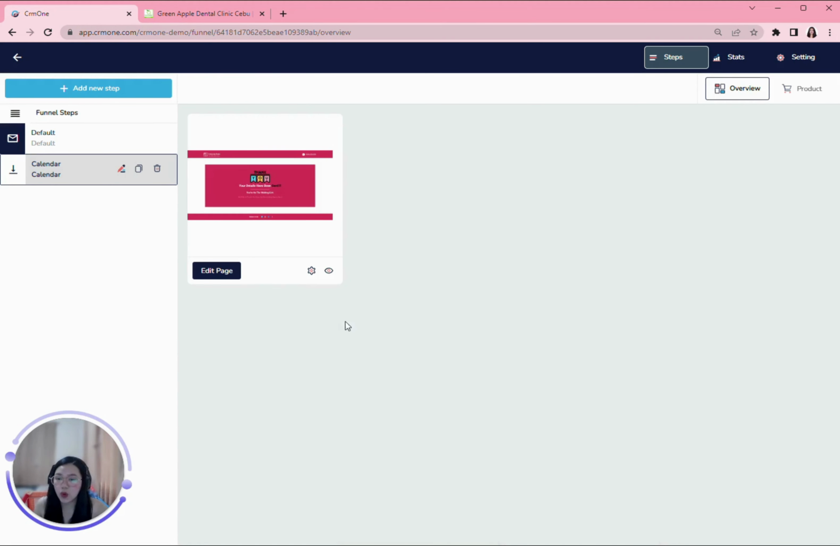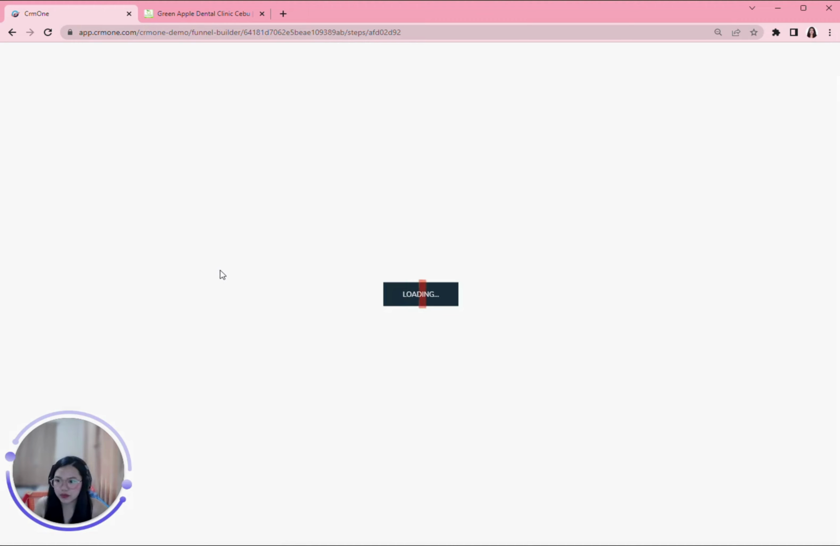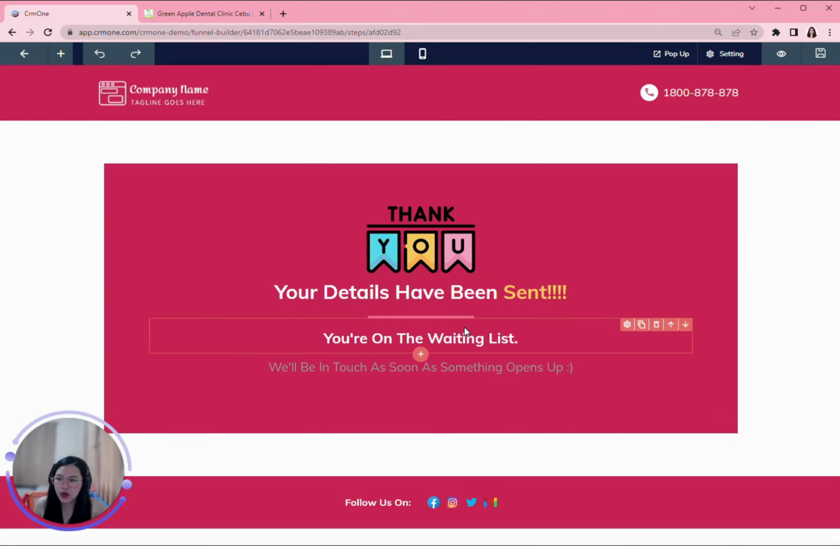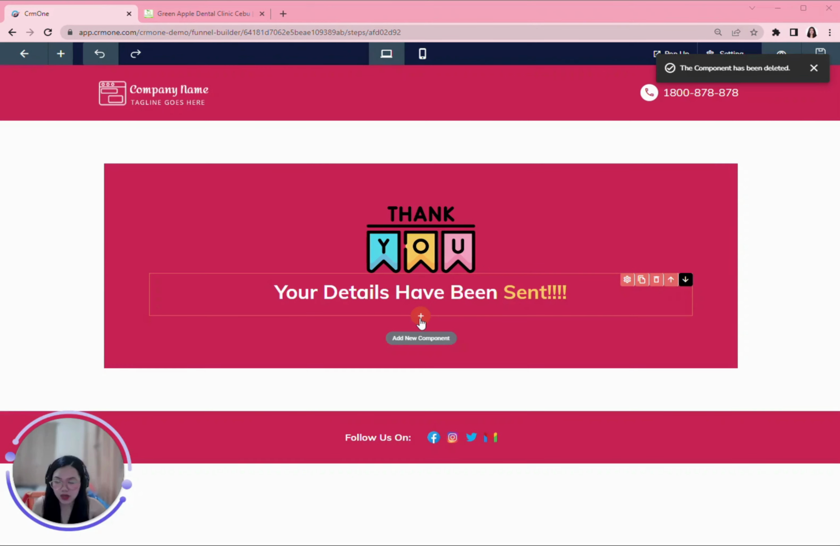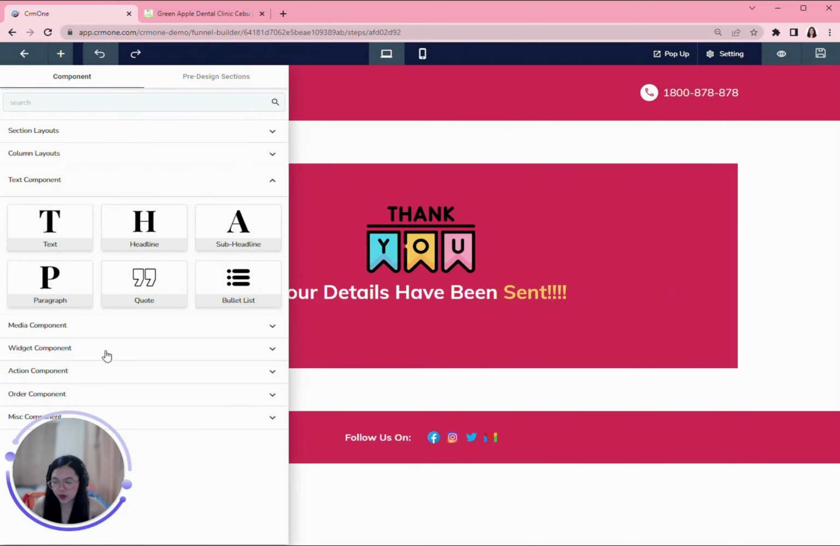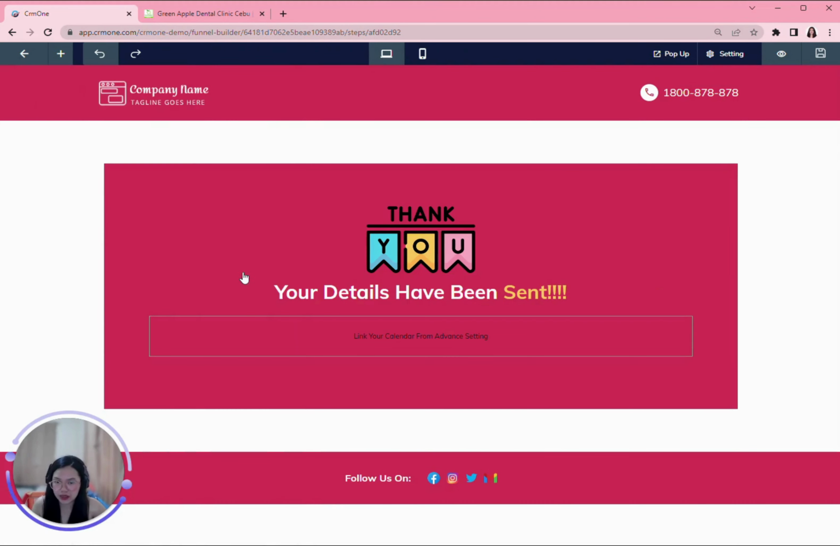So right now we can edit the page. So in here you can add the calendar, you can add a few details in here, and let's say we will be removing some of these information since we will customize the setup of this page. So now we need to add the calendar. So let's click this add new component, and then we need to go to widget and click calendar.